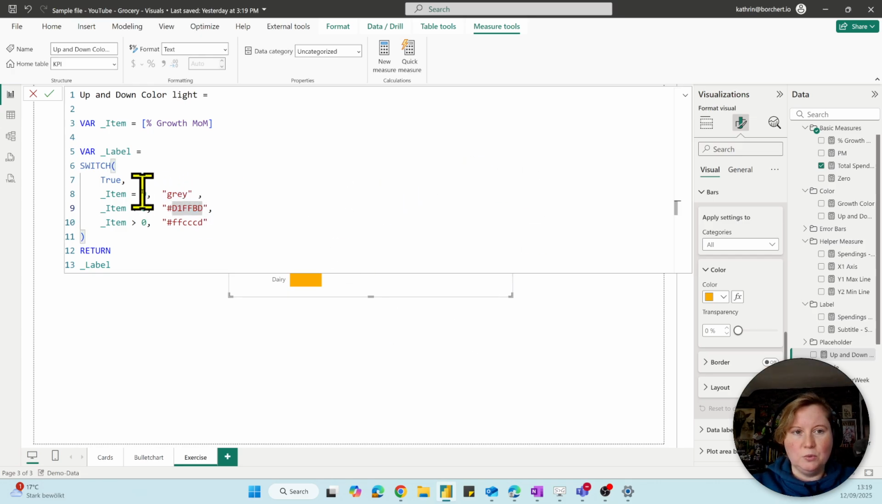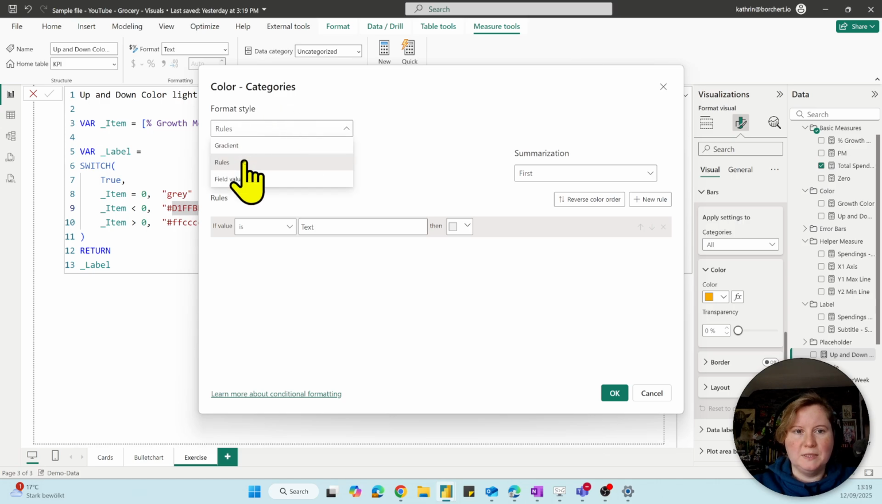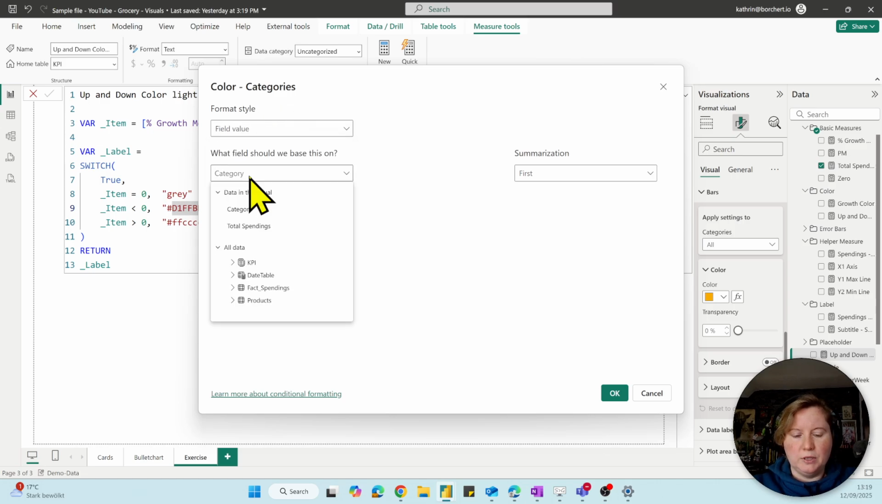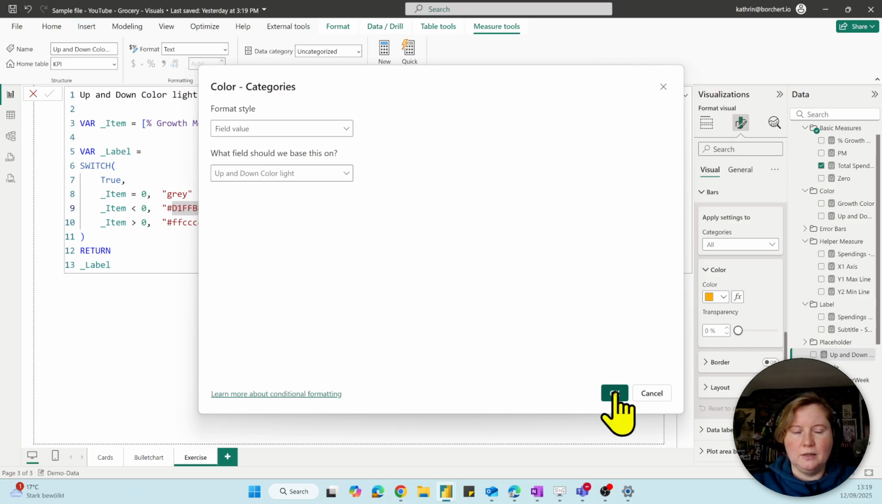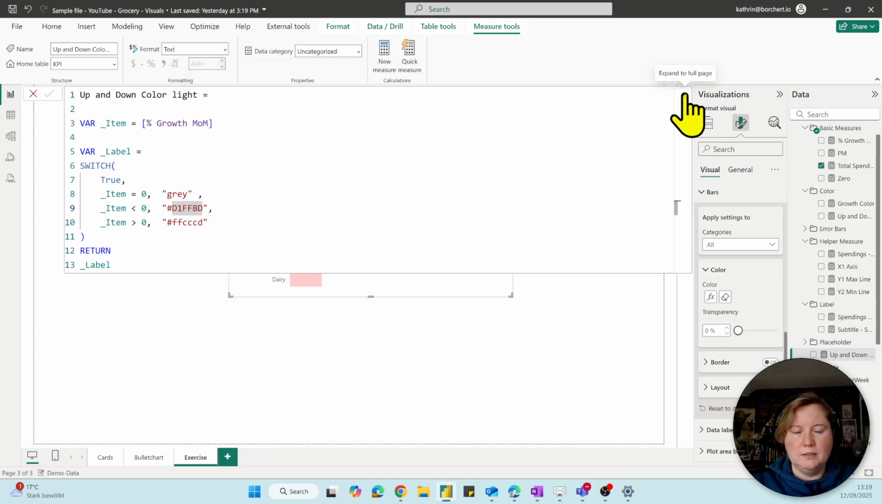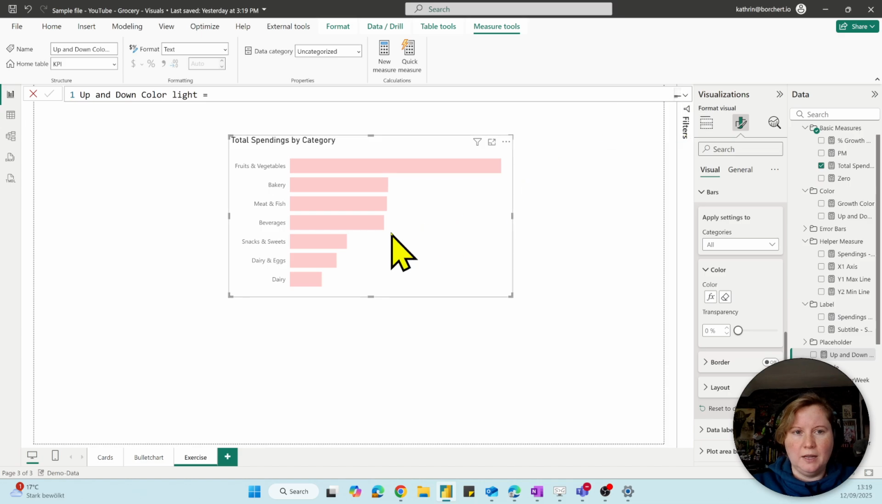Here you see the code. If the percentage growth over month is equal to 0, it's gray. If it's under 0, it is light green. If it's over 0, it is light red. Okay, that's it. So let's click on FX to choose our format style, the field value, put in here our up and down lights, and click OK. And that's it. Now we have our colors here.